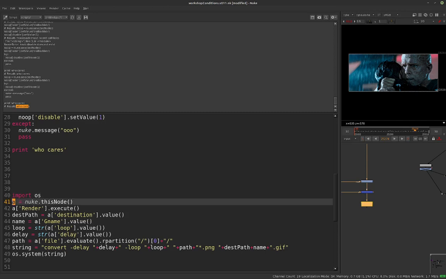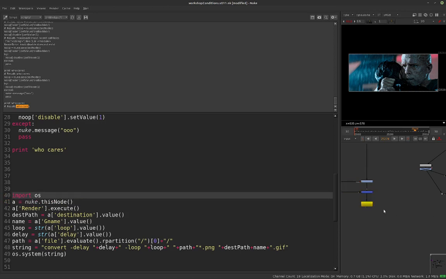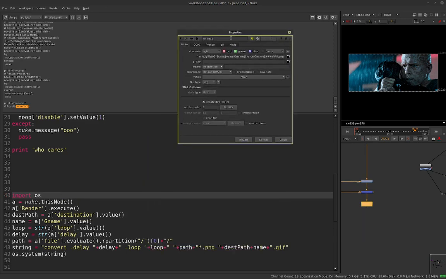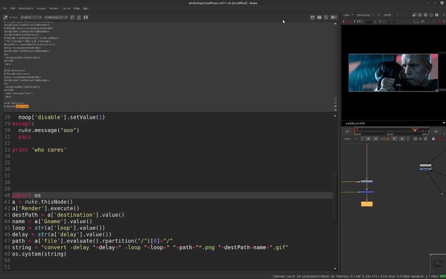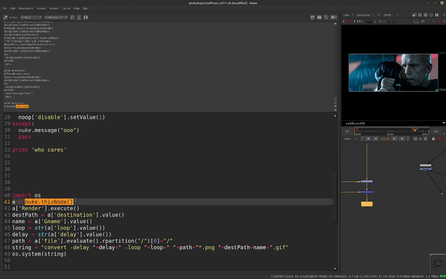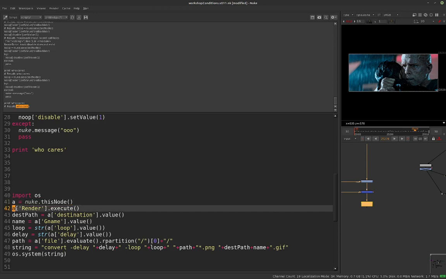First I'm defining a variable, nuke.thisNode. You remember the selected node? When you're using a Python command from inside of a node, you don't want to use selected node, because the selected node can be any node selected in your tree. Every button in the node, render for example, which is a native button, also uses nuke.thisNode, meaning the node in which the button was pressed. So a equals nuke.thisNode. Now we have one node, and this is the node. Then go to the button called render and execute it.